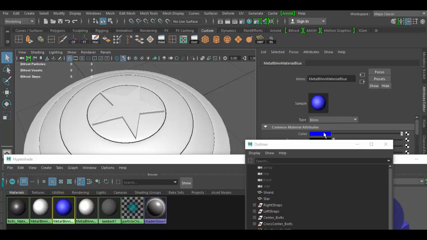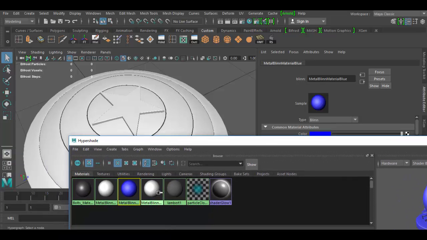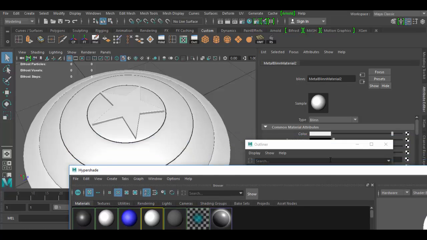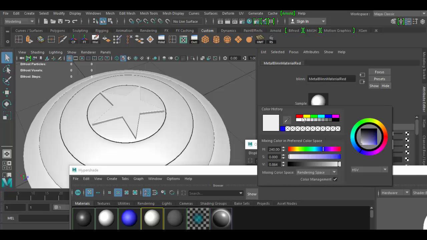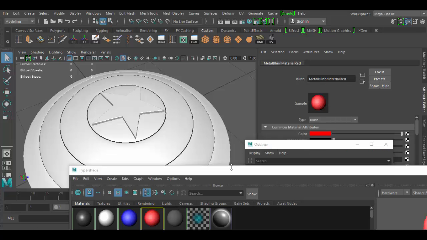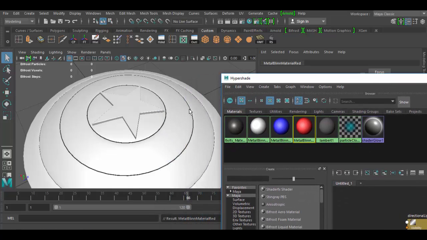And then basically we need to apply it to an object. But let's go ahead and change this other one to the red. So we're going to double click on it, rename it red here at the end, and then click in the color swatch and choose this nice red here. So let's apply this now to particular areas.